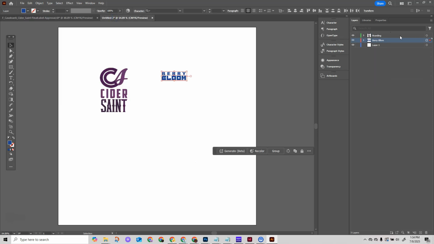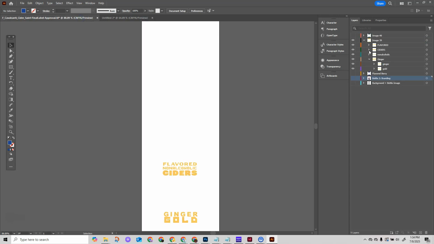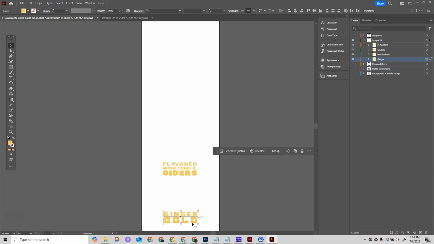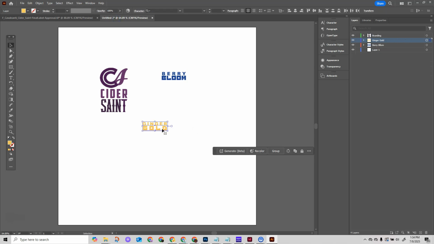So let's go back over here and make another layer. I'm going to call this ginger gold. I need to make sure that one's active. Okay, under ginger gold here, I want this group. So copy that, and then make sure ginger gold is active and paste. So that's on its own layer there.